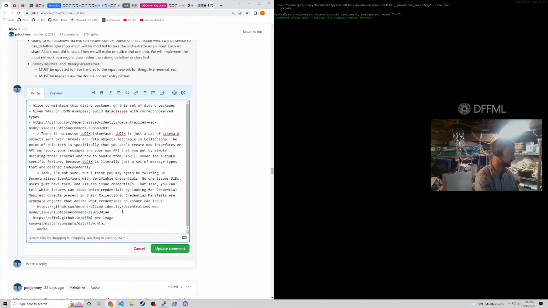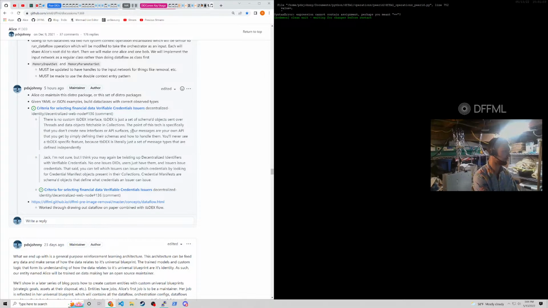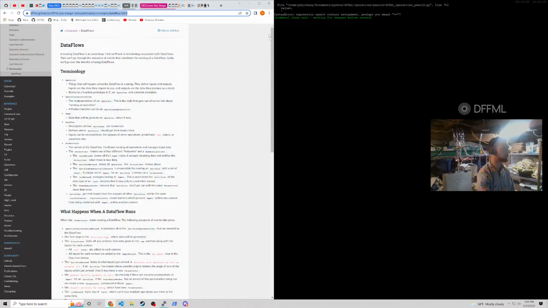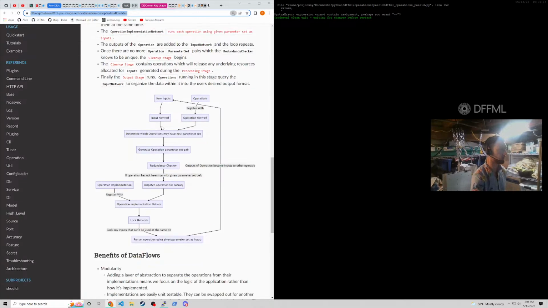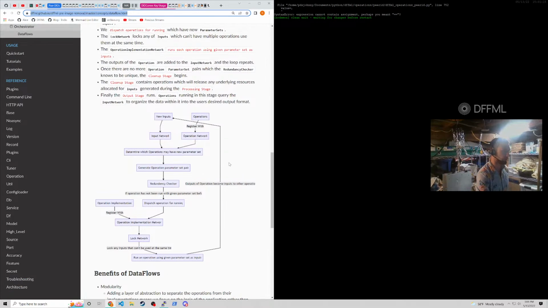Okay. So the operation implementation network was the interesting part here. And so as a reference, what we're looking at is Concepts, data flows, orchestrator, data flows. God, this is buried. All right, so it worked through drawing out data flow on paper combined with tbDEX flow. All right, so this is what we're looking at. This is our flow. And this is what we're adding the tbDEX flow to.